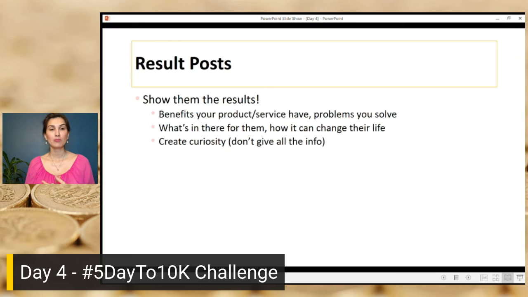Now, in your result posts, for example, you can show the benefits of your product or your service, or you can show how you solved the problem for one of your clients. This is to show what's in it for them. If you are offering this product or service, why should they buy from you? What's in it for them? What kind of benefit does it have for them? How can it change their life? Show them that transformation.